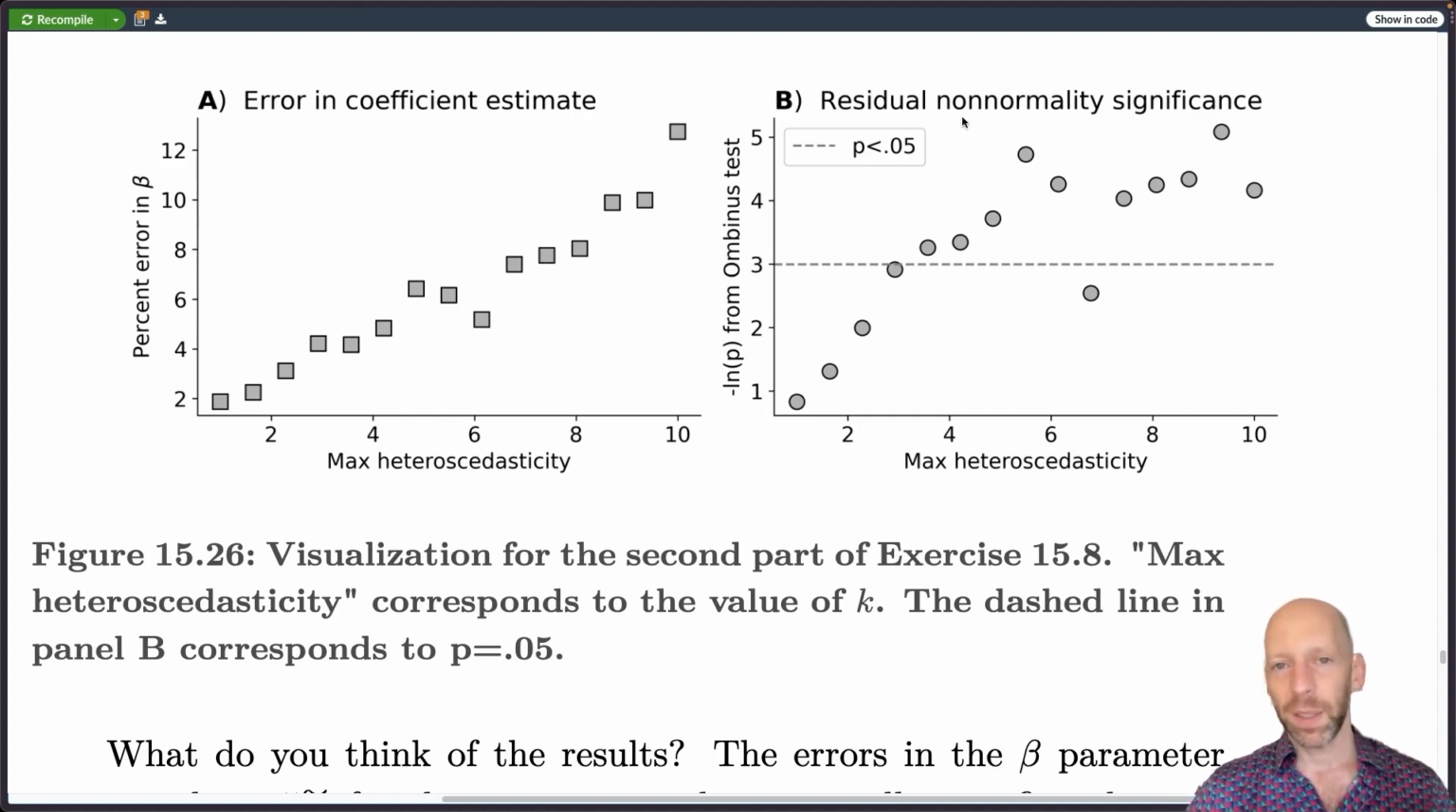And here, this is the statistical significance of non-normality of the residuals. So here you see that the more heteroscedastic the data are, the more significant the non-normality of the residuals become. So this is indicating that something bad is going on. Of course, this is a metric that you don't have access to in real data because you don't know the ground truth in real data. Okay, so there's still more to do in this exercise, but first I want to switch to Python and show you this code here.